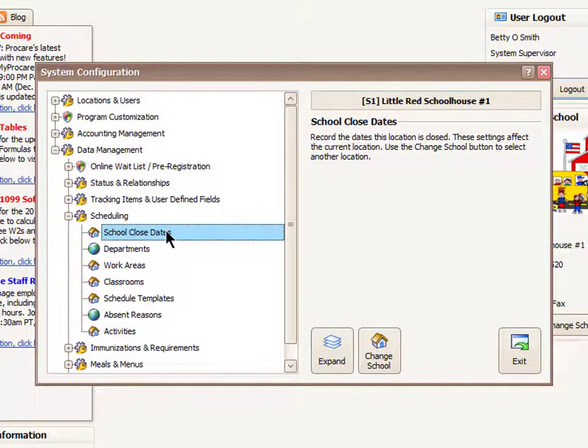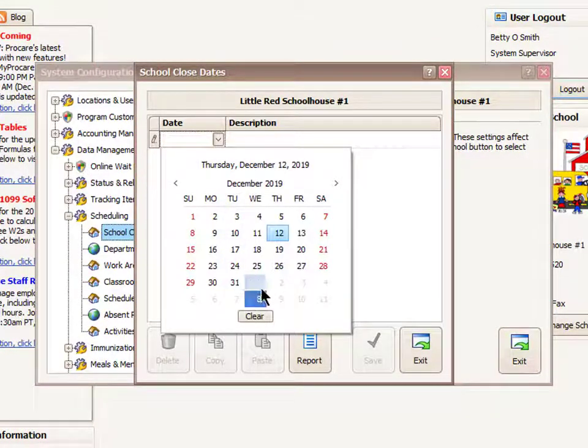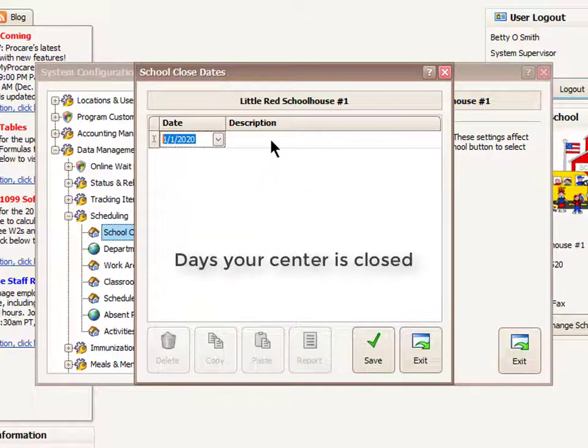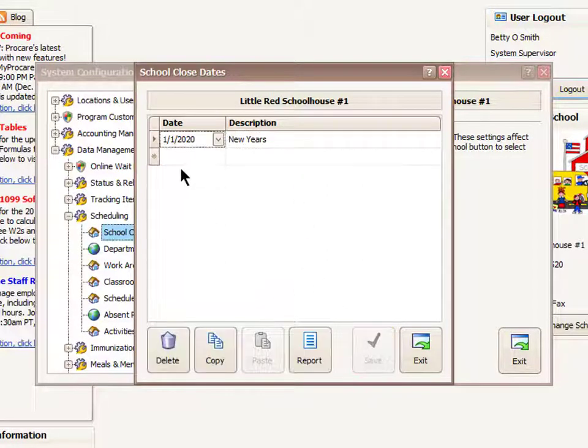particular center. So I'm going to double click. You'd go through here and put in all of the close dates that you have in the coming year. So I've got New Year's and so on. I'm just going to enter New Year. When you close this on any schedule that you produce in Procare during that year, the schedule will know that you are closed that day.